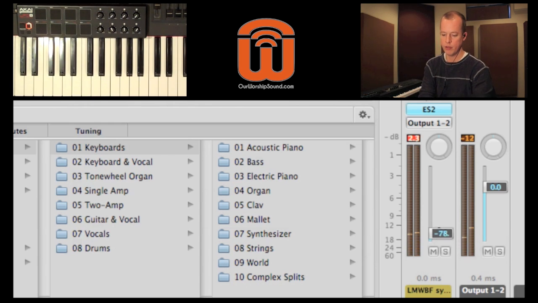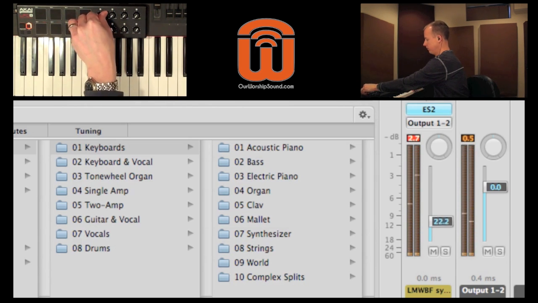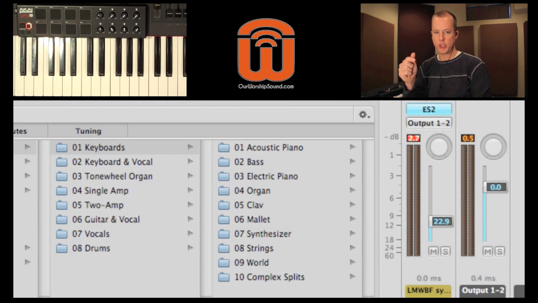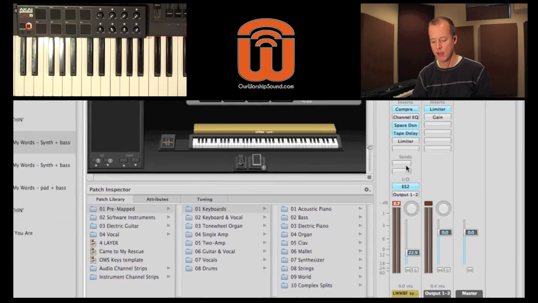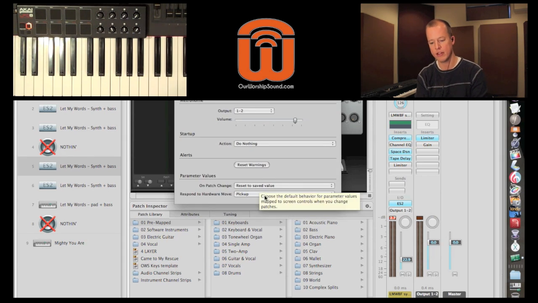Okay, so let's do the opposite, where the fader is up, too loud, but the knob is down. So again, it's not as quick and it's not as responsive, but it eliminates any sort of jumpiness to it, which is what I'm trying to prioritize with this. So, like I said, there's no set it perfectly and you don't have to worry about it. You're going to have to be conscientious about it and pay attention to your transitions. But I think these two settings, reset to saved value and pickup, are probably going to give you the best, most fluid changes in between your patches.